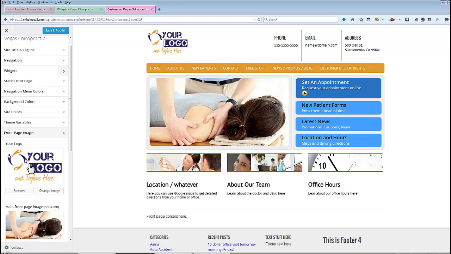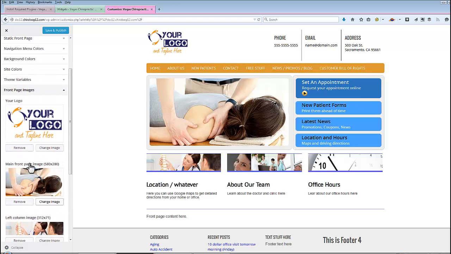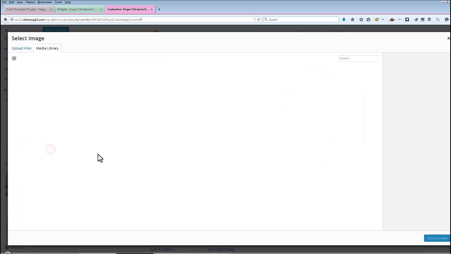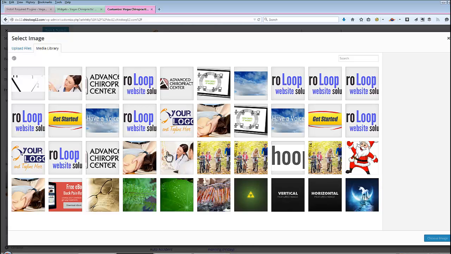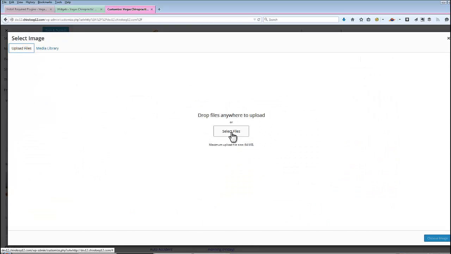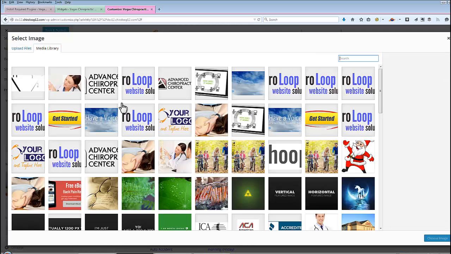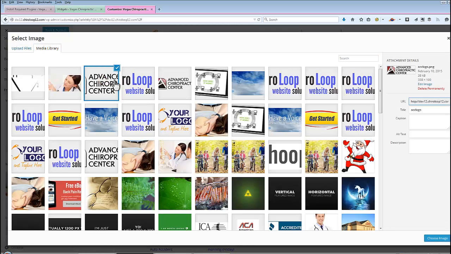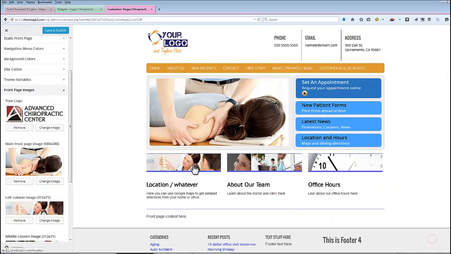All of the images on your front page can also be swiped out really, really easily. So here is the logo showing here. If I want to change it, I just hit change image. If my logo is not already in my media library, you just click here and you upload it directly from your computer. In this case, I have this logo right here that I'm going to switch it out for. Hit choose image, and you'll see this will just switch out. So that's how easy it is to add your logo to your site.